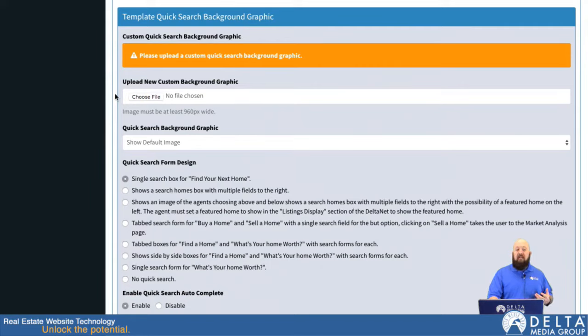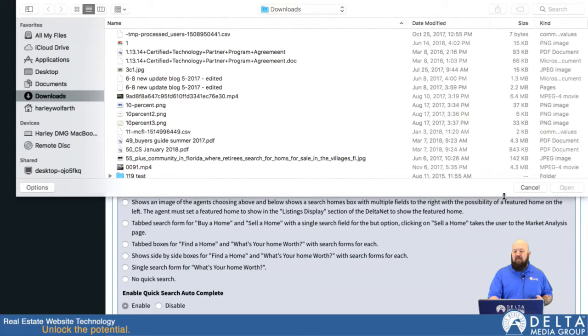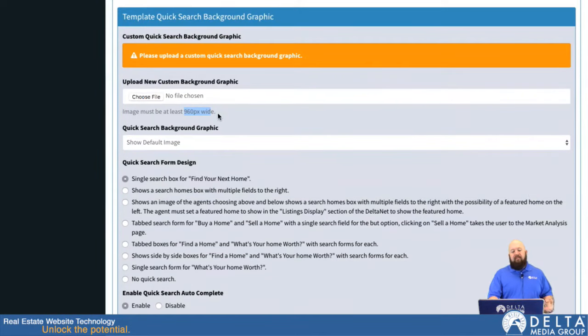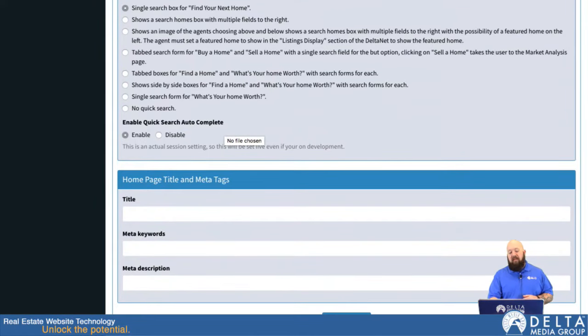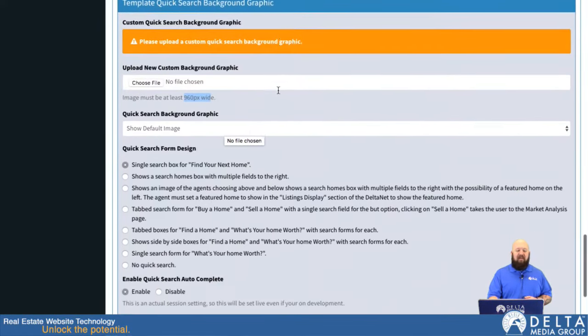Very much like the full site background graphic, if I want to put a custom graphic here, all I do is click on Choose File and then select the graphic I want to use. You can see it specifies the graphic needs to be at least 960 pixels wide, so that's a good idea for that. But I would just click, like the other section, Choose File, pick my file, click Open, and then once I go down to the bottom and click Save Changes, it'll set my new background graphic.